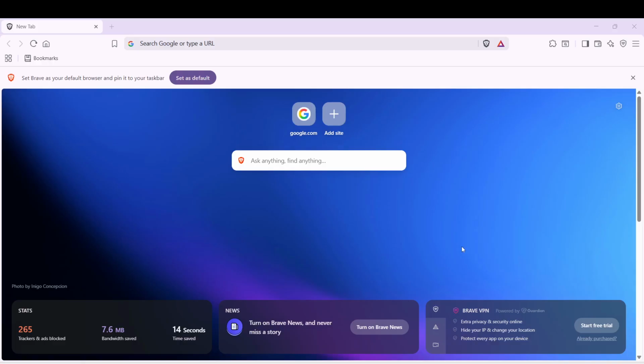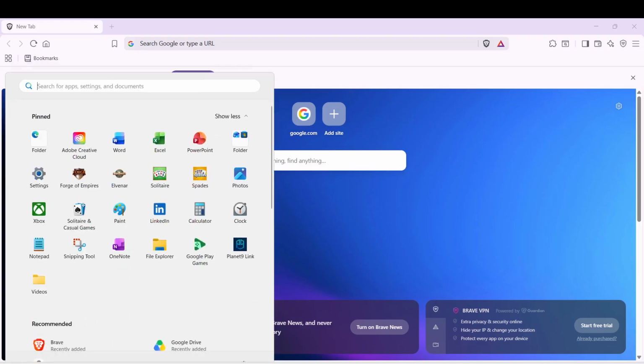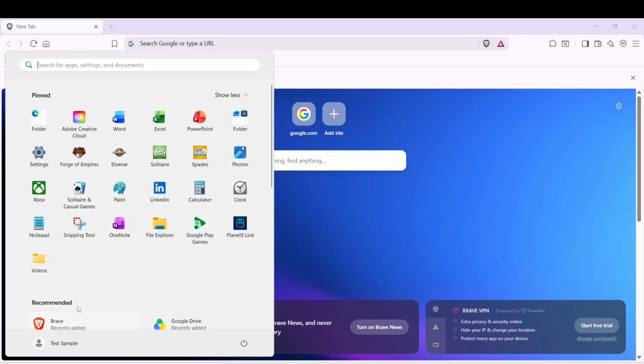Now look for the main menu. This is your gateway to all the settings you need. It's situated in the top right corner of the browser window. The icon you're looking for is composed of three horizontal lines. This is commonly referred to as the hamburger menu. Go ahead and click that main menu icon.